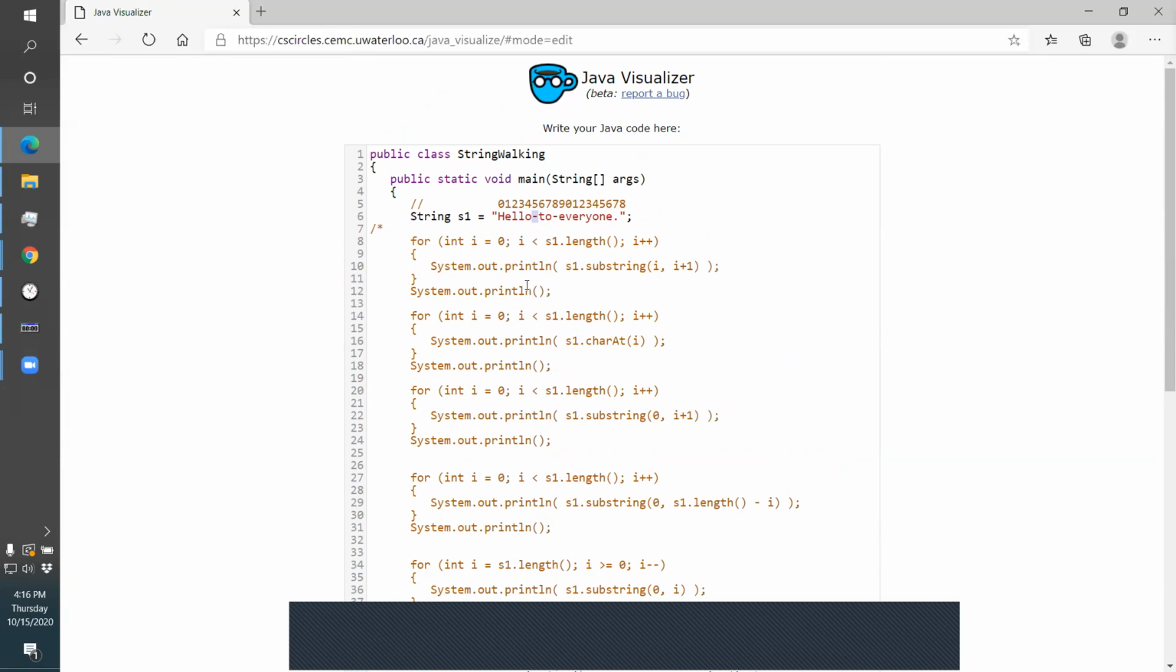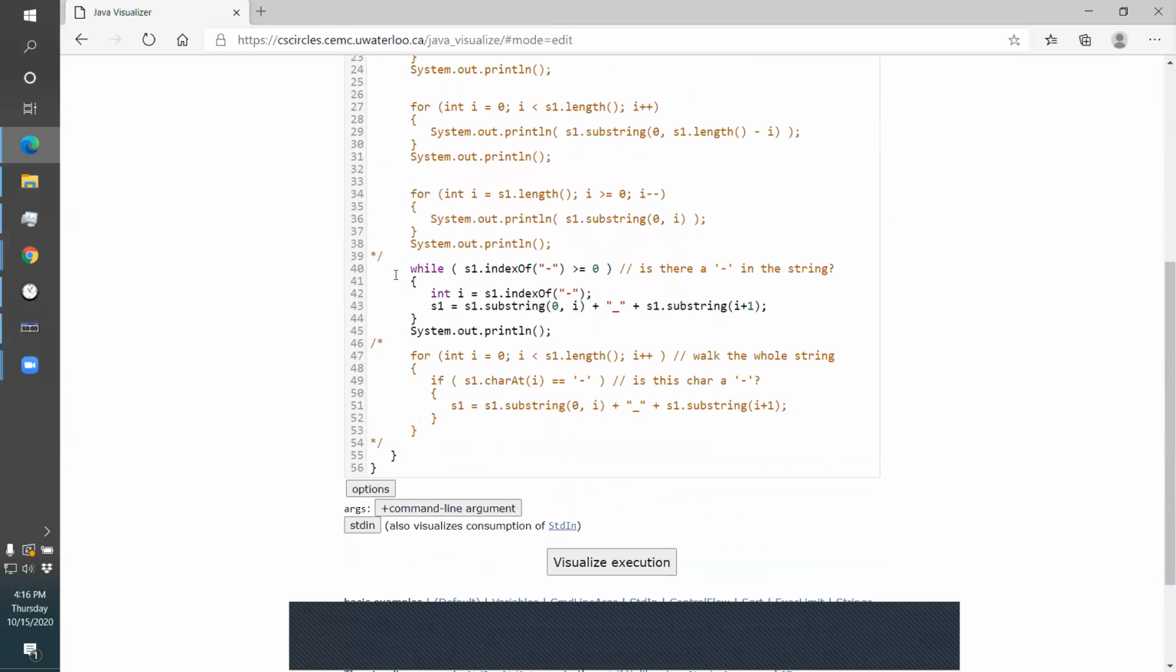This is real common. Massive amounts of code in the real world is doing this, walking a string and making little changes to it. Okay, so here I'm just going to make a change. If I find a hyphen, I want to replace it with an underscore. Okay, and notice that I'm going to write it as a while loop. And then down here, I'm going to rewrite it as a for loop. So I'm going to do this problem twice. Once as a while loop and once as a for loop.